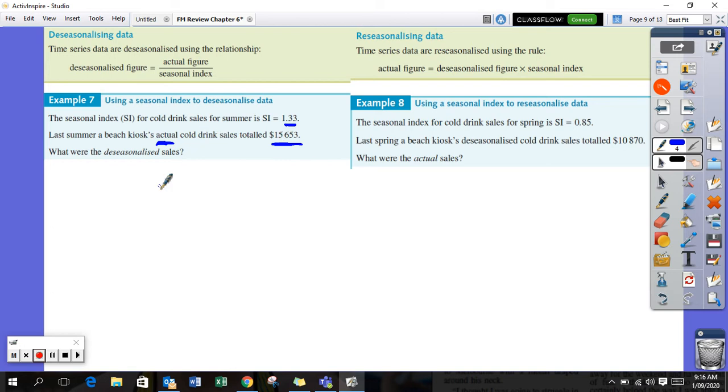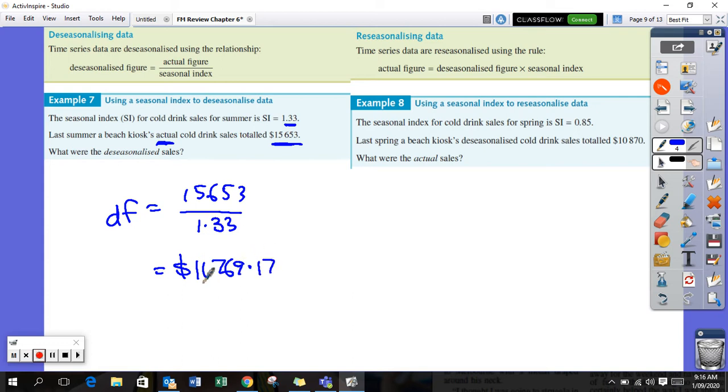When we're deseasonalizing, we're flattening out the data, and that's the whole point of it. So the deseasonalized figure is going to be 15,653 divided by 1.33. This is why it's good to have your scientific calculator with you. Just do a quick calculation, and we get $11,769.17. This one is 33% above average.